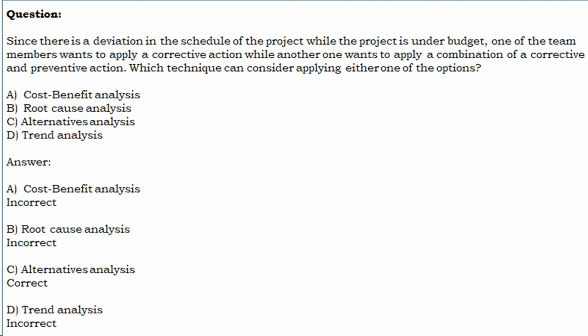Let us see the answer. A. Cost-benefit analysis. Incorrect. B. Root cause analysis. Incorrect. C. Alternatives analysis. Correct. D. Trend analysis.